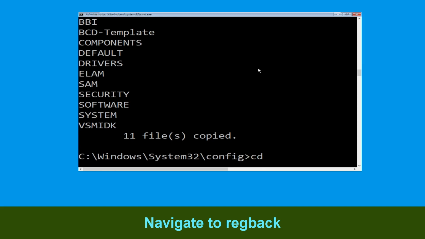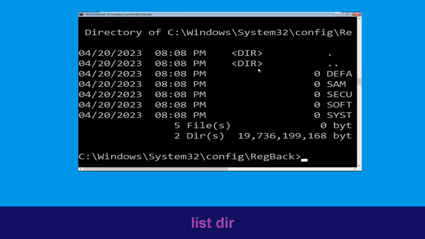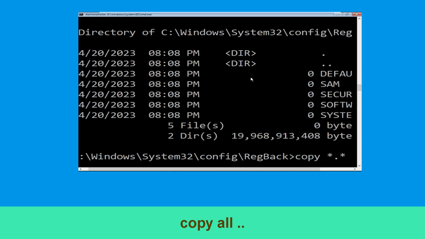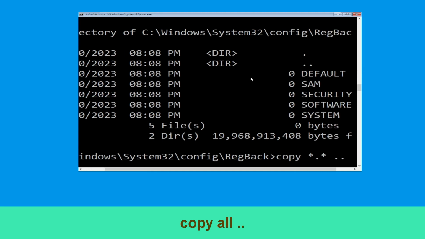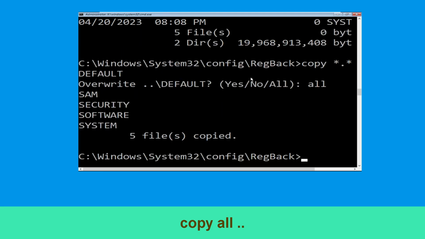Now type cd regback and hit enter. Now type dir and hit enter. Now type copy ** .. and hit enter. Then type all and hit enter.